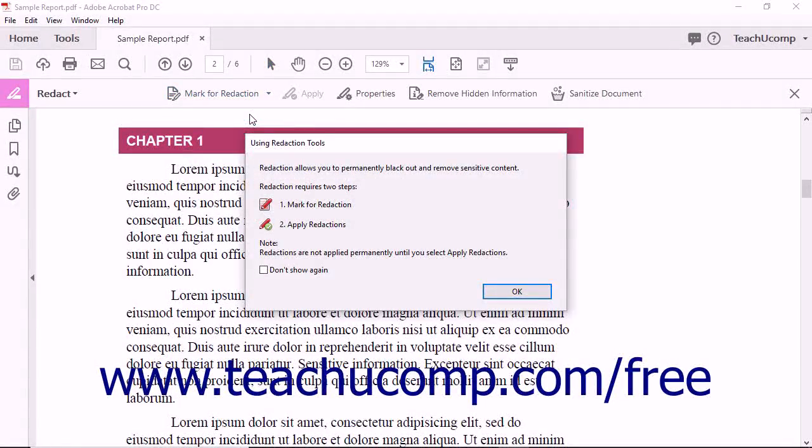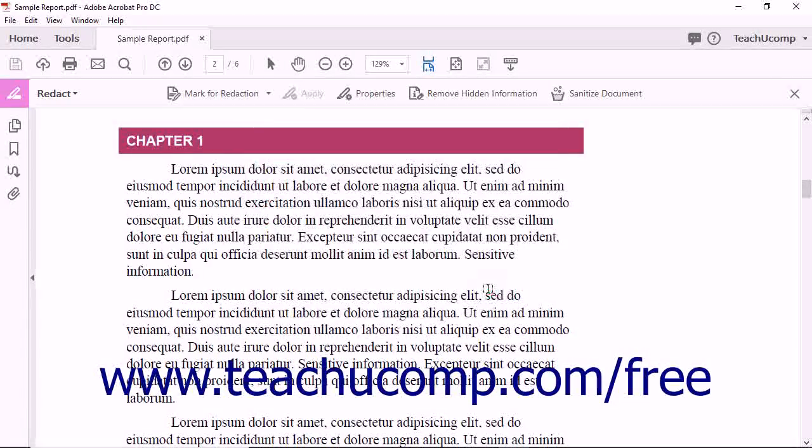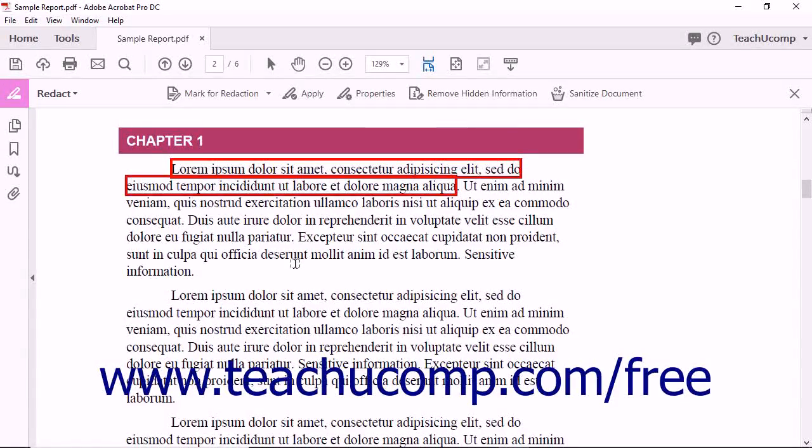An informational dialog box displays redaction information. Read this information and then click the OK button. The mouse pointer then changes into a text tool. Click and drag to select the text to mark it for redaction. Text marked for redaction will appear within a red border.